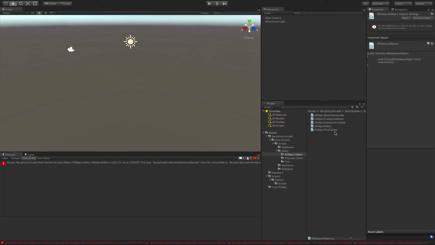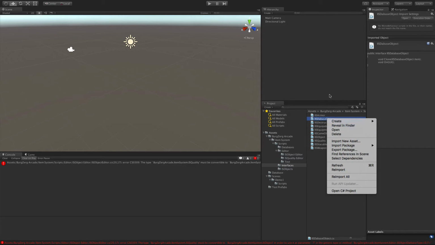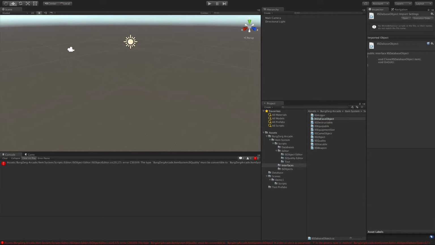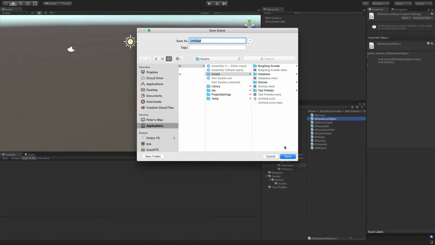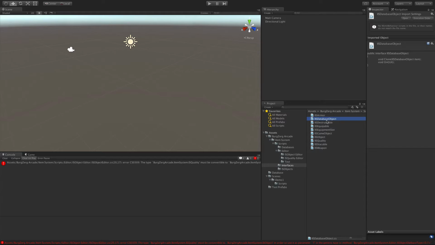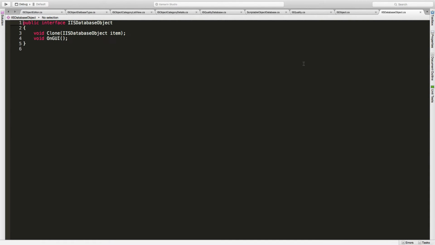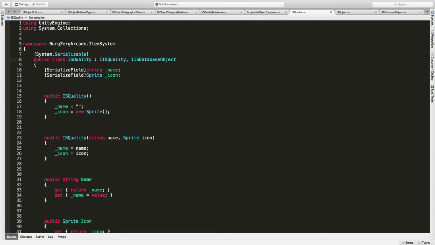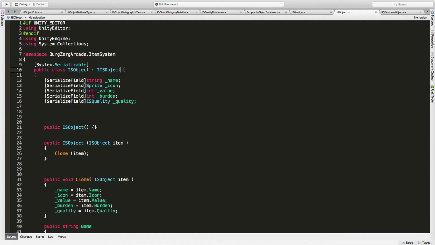Which is actually kind of funny because I don't remember where I created it. Hopefully inside of interfaces. There we go. And we'll have to rename this. Going to be a long one today. Open it back up. There we go. So I can come into ISQuality, tell it it needs to implement that. We'll go ahead, we'll deal with this one first. Actually, before we do that, IS object. We'll deal with it there.